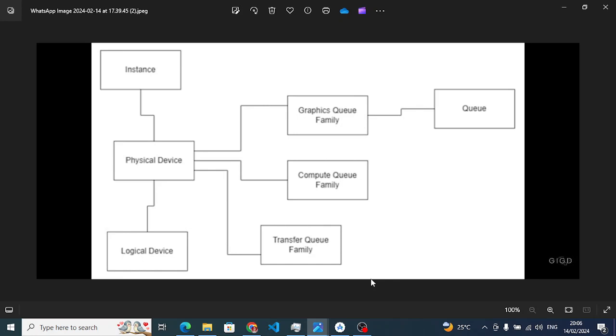The physical device for your system can be multiple graphics cards. You can have access to multiple graphics cards, and the next one down here, the logical device, is just a logical representation of the chosen physical device that you have in the system.